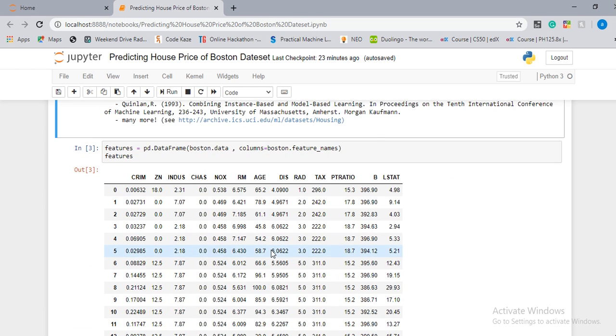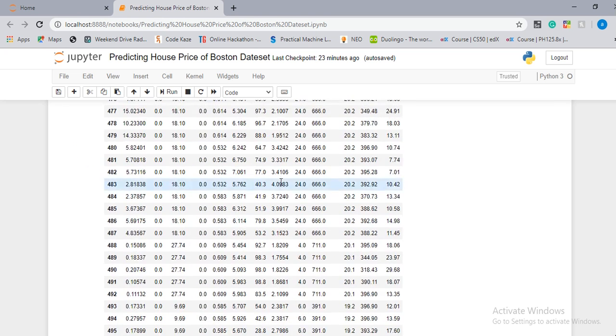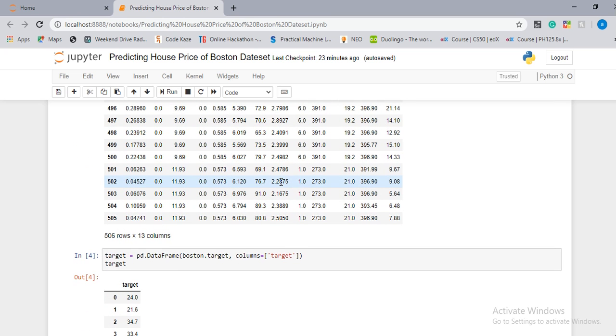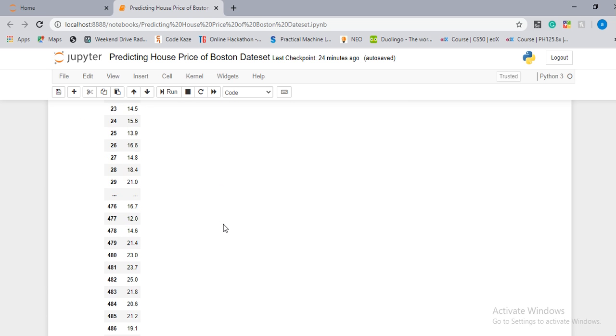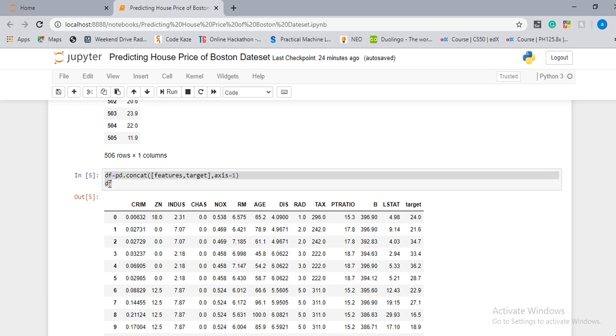So that's cool. Next we make a feature data frame, which contains the Boston dataset and the name of the feature, simply the values of the feature. Similarly, we also make a target data frame which contains the target data. Okay. Next we concatenate the feature data frame and the target data frame into a single data frame and give it the name df.